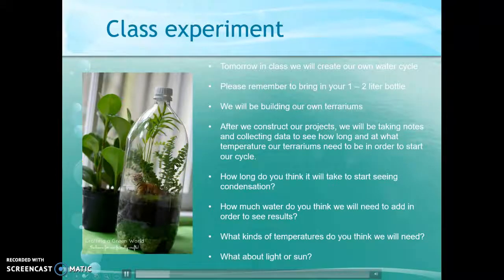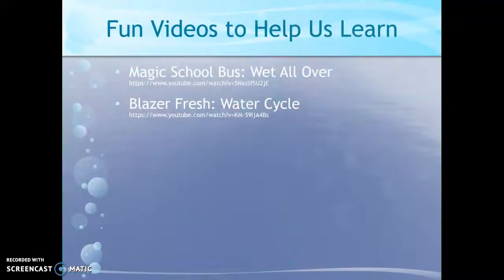We're going to take data in our journals and we'll watch over everything and see how it goes. We can take notes all throughout the day. We'll stop at certain times and write down what we notice and what observations we have about our own little water cycles. If you have a little extra time tonight, I want you to watch these little movies.